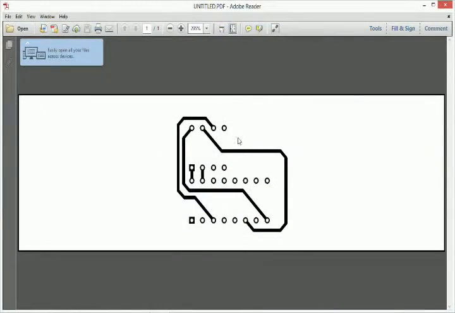Now you see the PCB layout. Here no top silk layer is available, only the PCB layout. If you want to know how to etch the PCB, all details are given in my video. You can check out my channel for that.